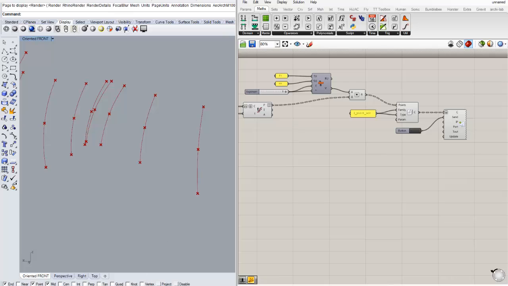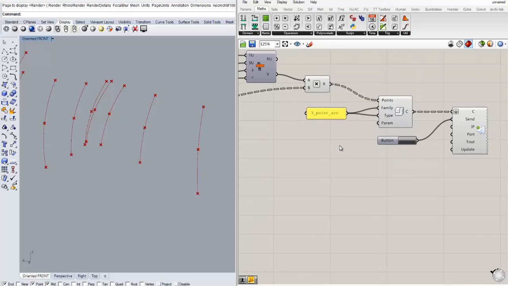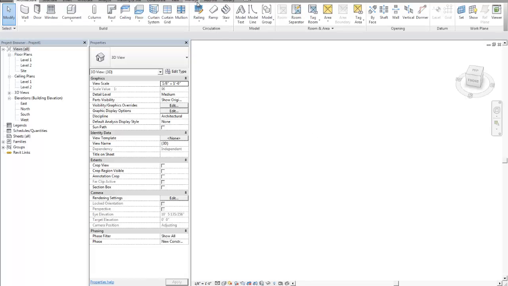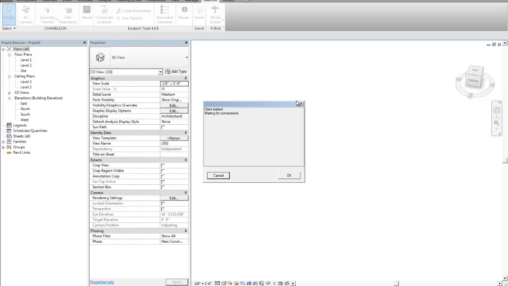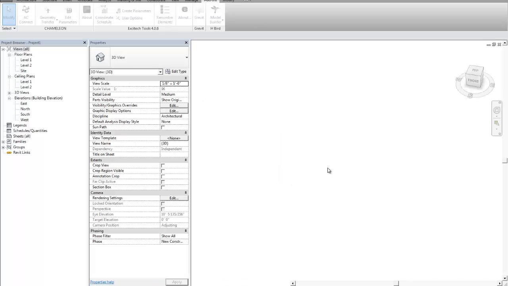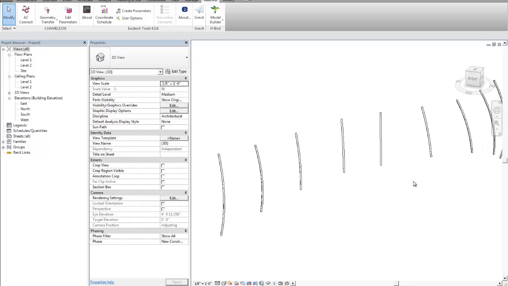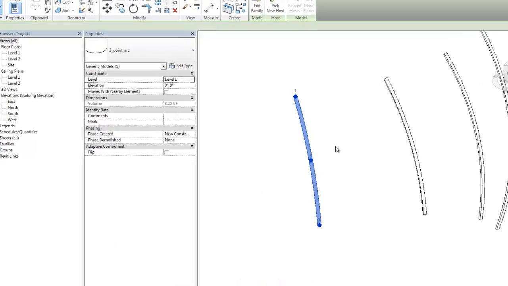Let's test it out. Alright, let's go back to Revit, go to Add-ins, Grevit, and then I have to go back to Rhino, activate it, come back to Revit, hit OK, zoom to fit, and there you go. Here are your adaptive component families.